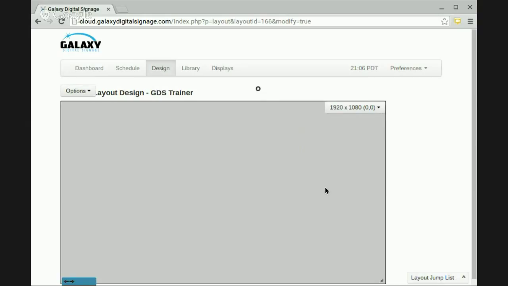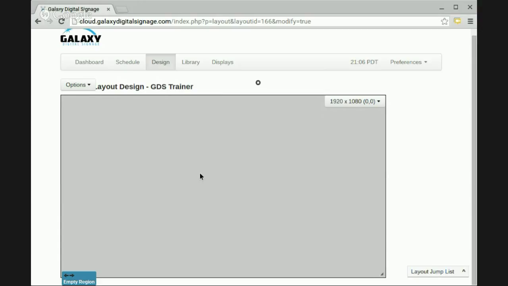Once I do that, it's going to save it and create my layout for me. Initially, when first creating a layout, it automatically gives you what we call a full screen layout, so a single image that's going to play on your screens all the time. It gives you the option to say, I only want to do one thing. In this one, we're going to do that simple layout. I'm going to leave the region where it is.